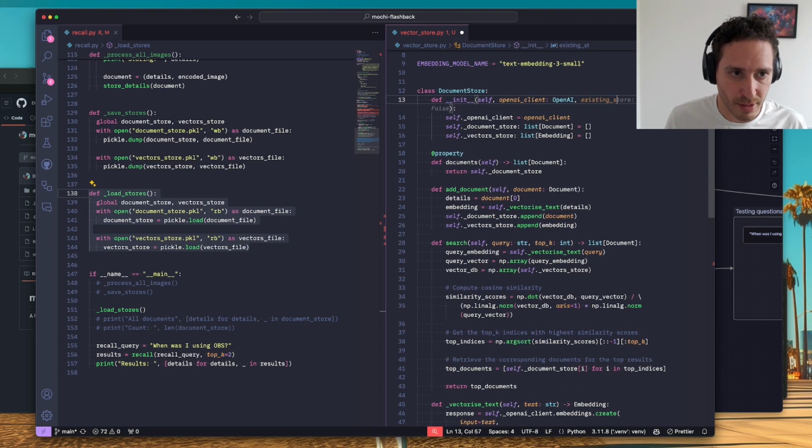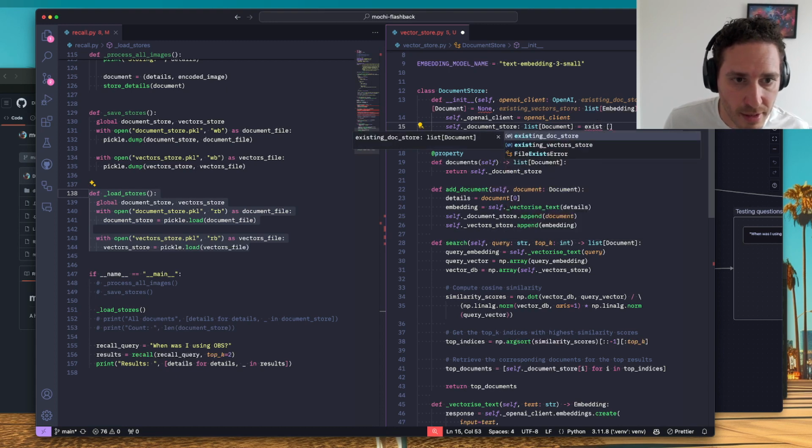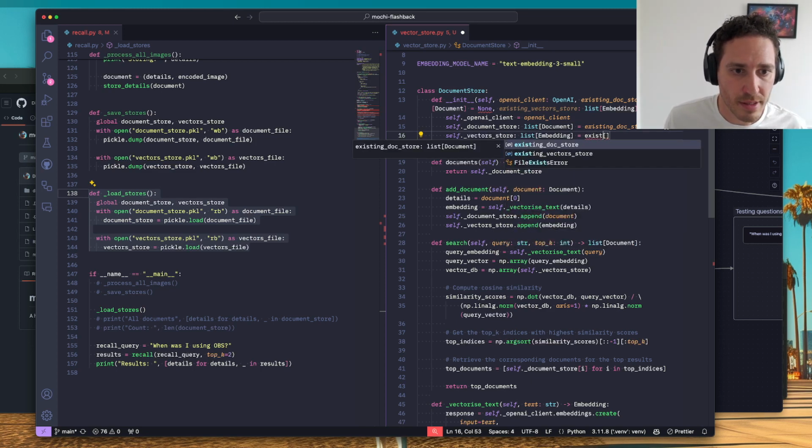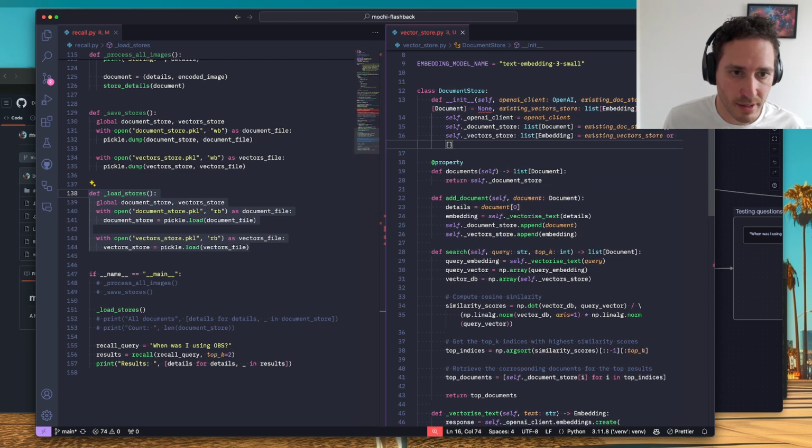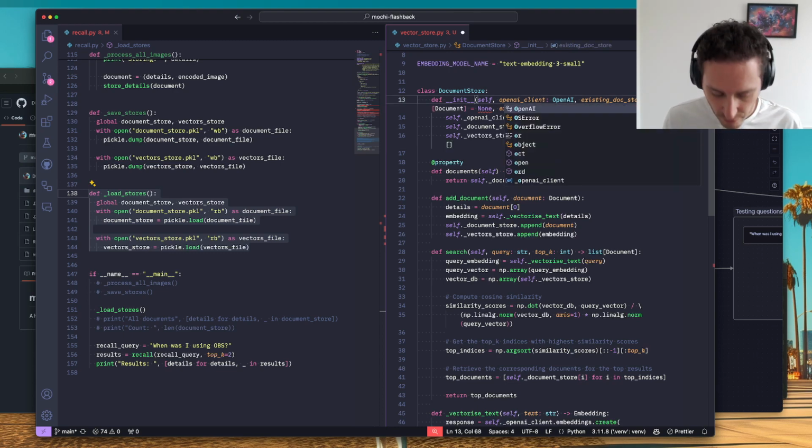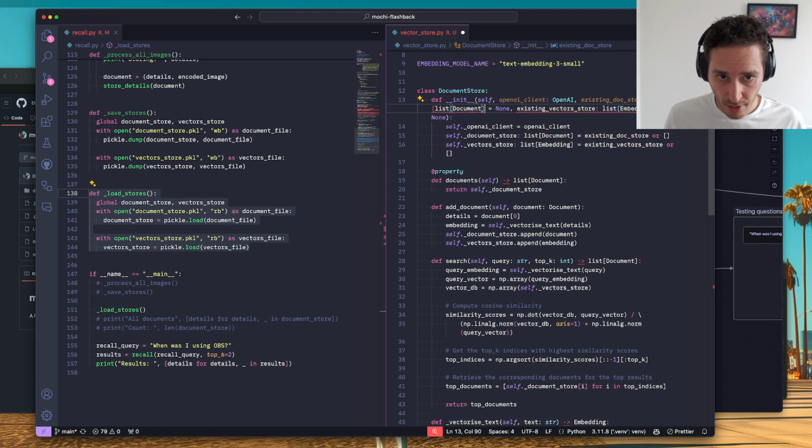For now, I'm just going to put it here, just to keep it simple, so it's either an existing document store or existing vector store or that. Yeah, for now this will do. And this is all optional.